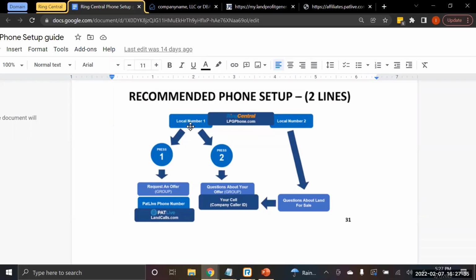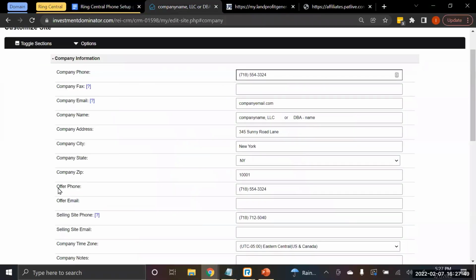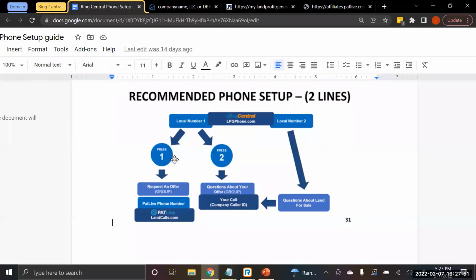Now, with that being said, if a user were to call your local number 1, but this time they want to speak regarding your offer, questions about your offer, they would actually press extension 2. And just showing you here, this will be our offer phone. So now really our offer phone is something that we can't delegate to someone else because we're going to have the details about our offer.